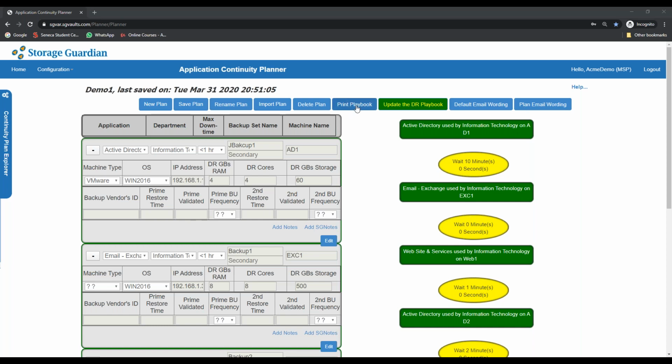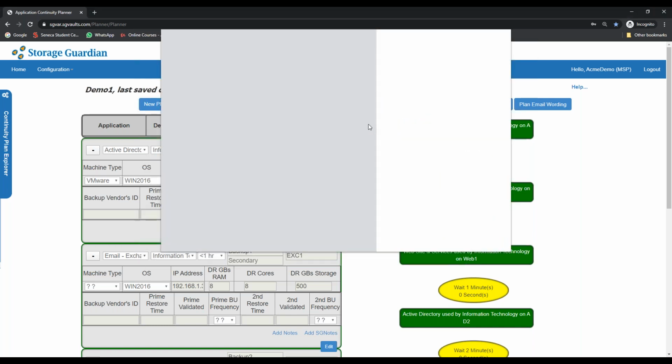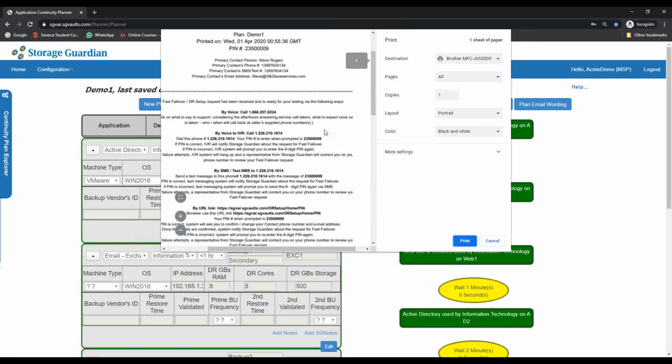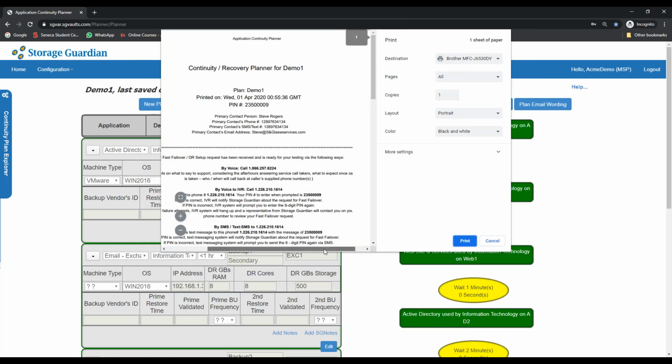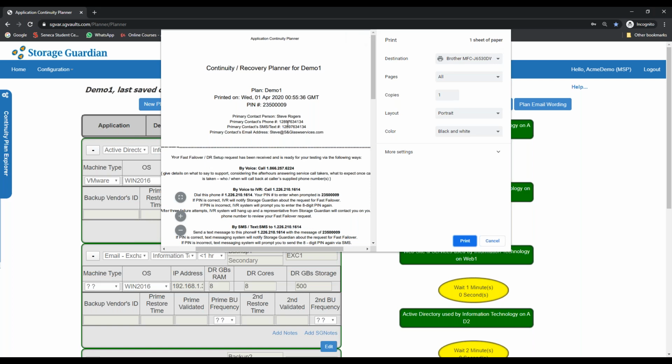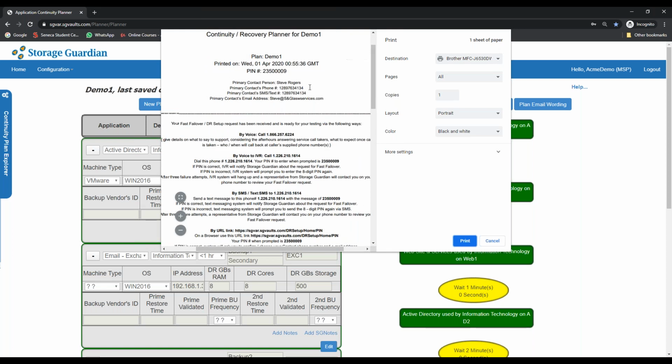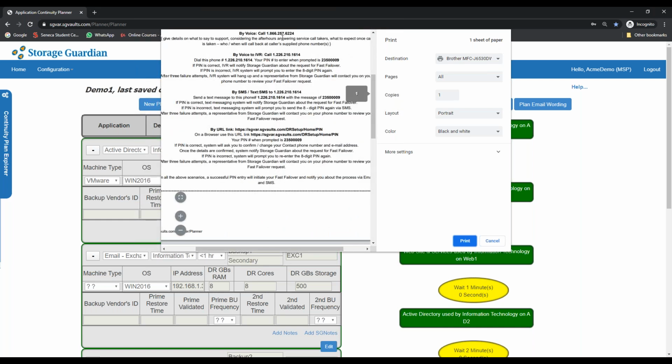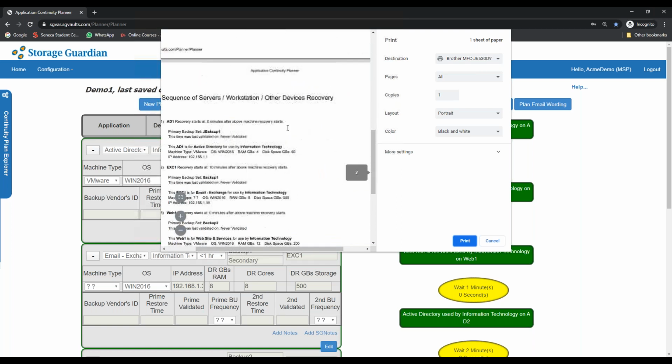Okay, one more thing that you'll be able to present to your customer. You can click here on Print Playbook. Eventually, you'll be able to give them the playbook, which includes the following. It will give them the name of the plan that we created, the PIN number that we assigned, and who is the person that is able to declare a disaster. And here you can see the ways to declare a disaster: you can either call this number, use our IVR system, use text messaging, or actually use this URL and log in and declare a disaster.